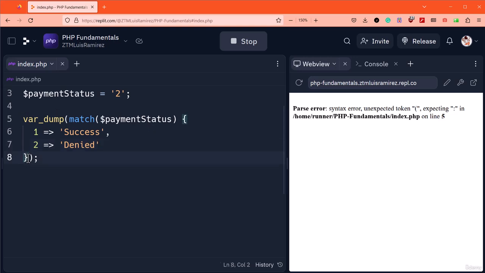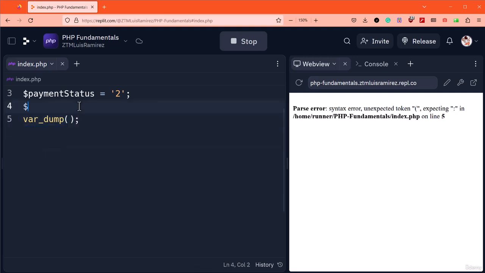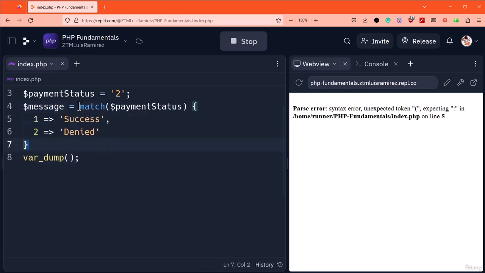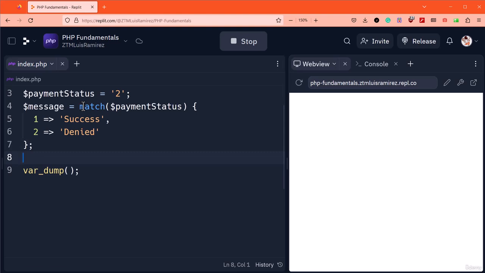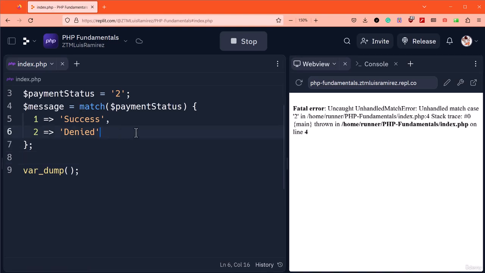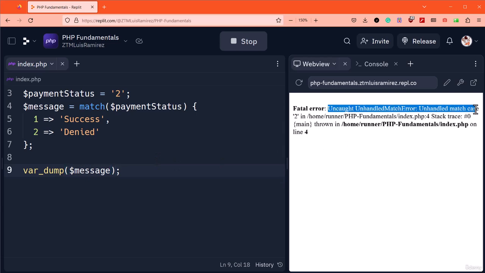Values produced by match expressions can be stored in a variable. After all, it's an expression. I'm going to extract the expression to a variable called message. Next, I'll pass this variable on to the variable dump function. After running the script, we were given an error. Let's dissect the error to understand the problem. The error states the following: uncaught, unhandled match error, unhandled match case.